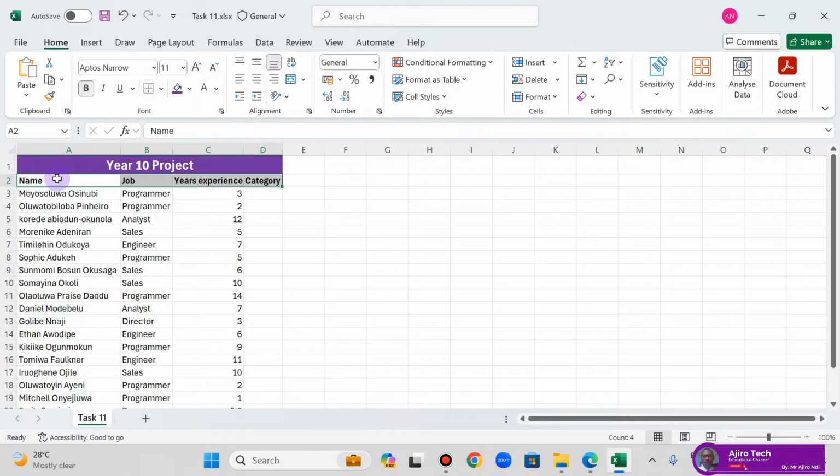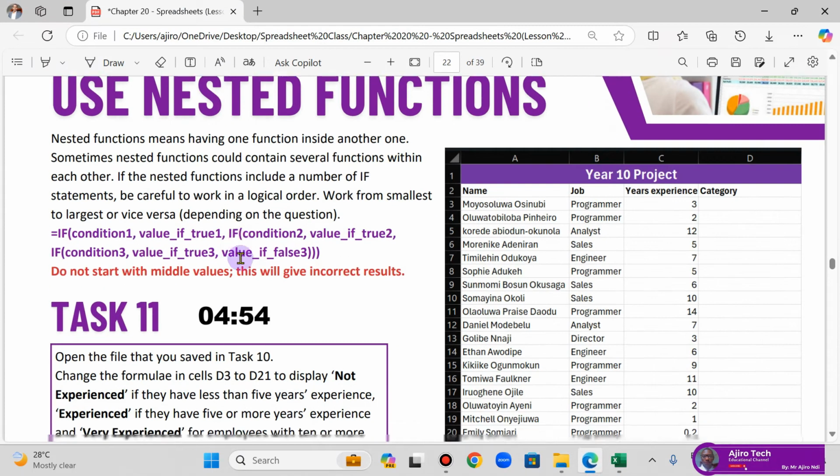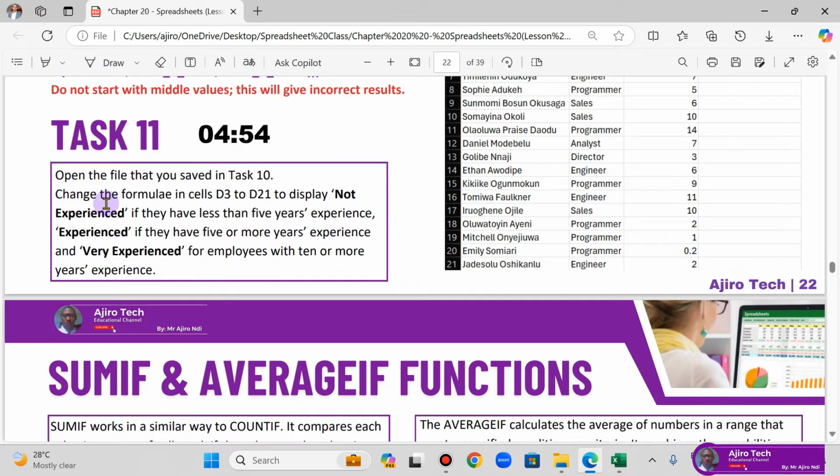So I highlighted on this and then I made it black. Okay. So now let's look at this. They said, change the formula in cell D3 to D1 to display not experience if they have less than 5 years experience, experience if they have 5 or more years experience, very experienced with 10 or more experience.